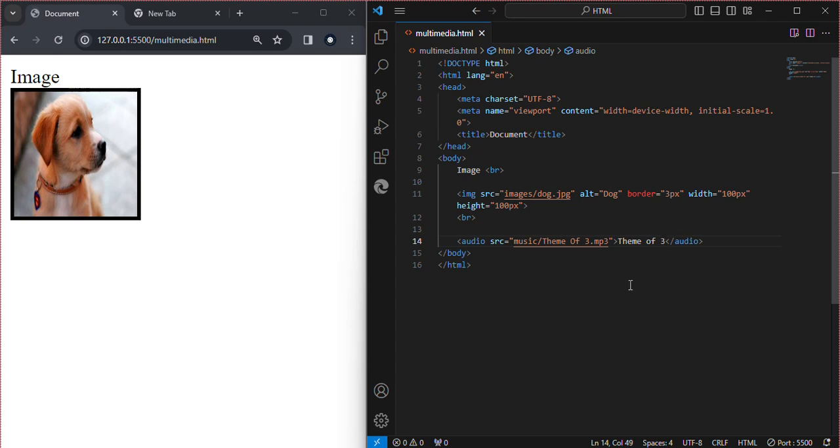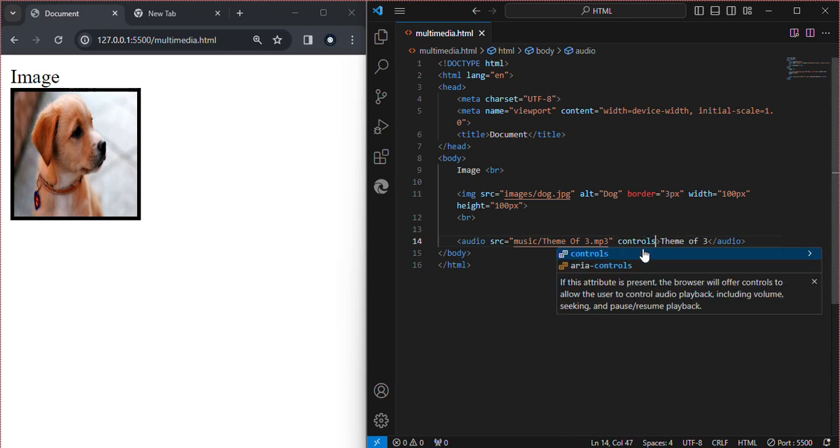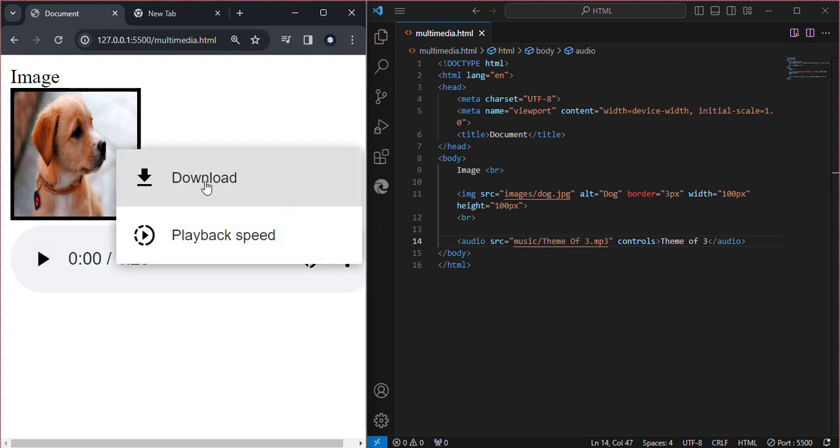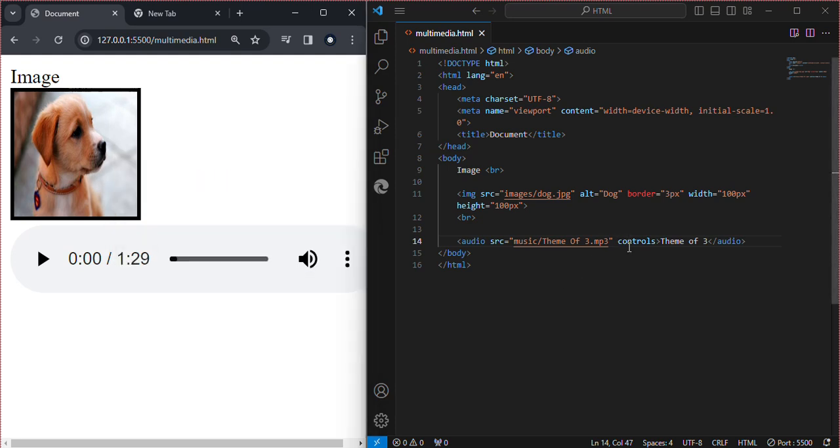Okay. And still we are unable to see anything on the browser, right? So for that we need to write controls here, to give the controls to the mp3 audio player. So now we are able to see this, and we are able to play, pause the music, mute, unmute, and even we have an option to download and playback speed. So this is about the controls of the audio tag.